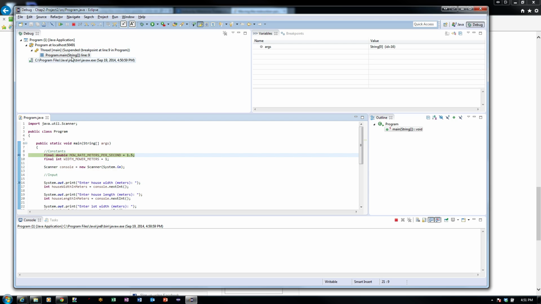Up in the top window here labeled debug, you'll notice some information about the stack frame and about the process that's been started. We're going to ignore that for now and jump over to the right where you see the variables tab. This is one of the most important views of debugging, and it shows you the state and the value of all the variables that have been executed so far in your program.